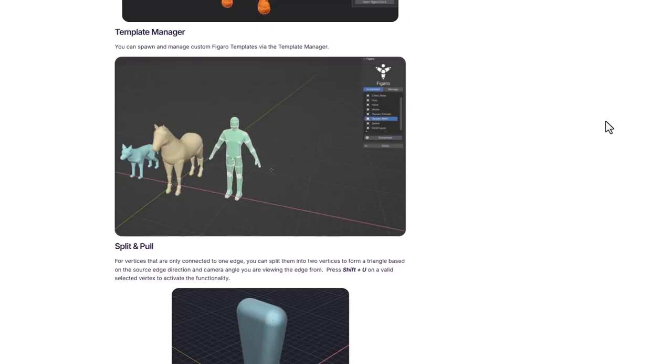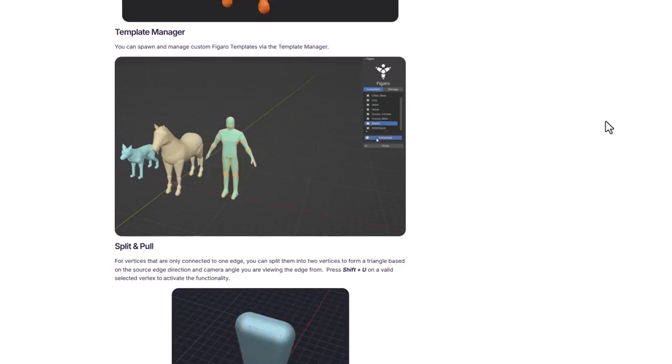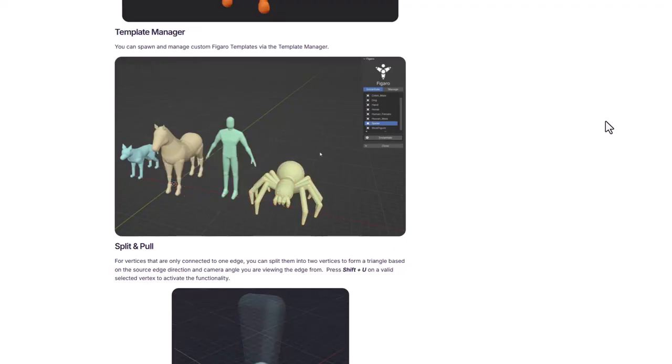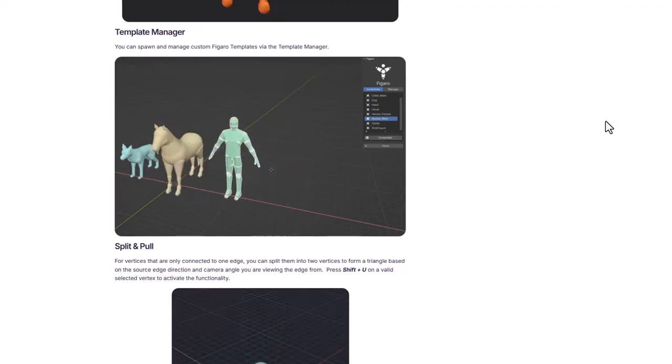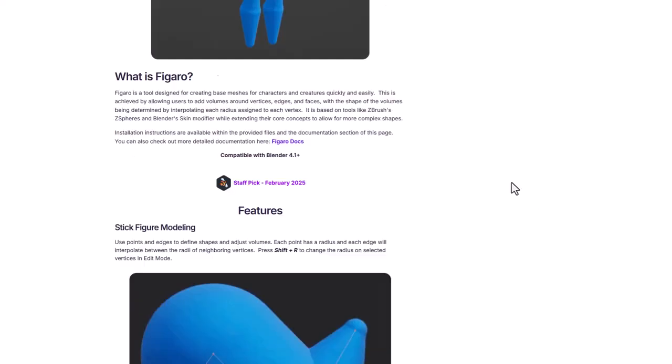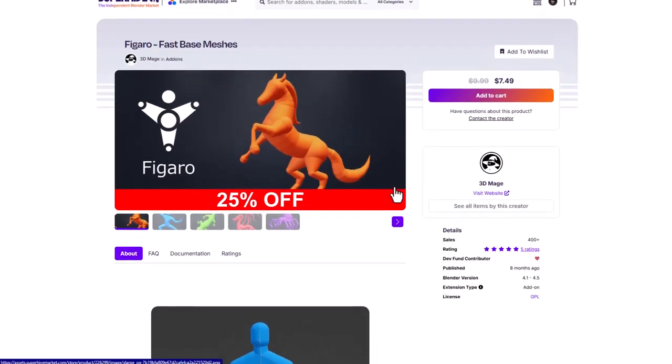Something that is also pretty interesting is if you don't want to start making this by yourself, there are a couple of templates that are now available with this, and you can start doodling or even sketching from there. And this is one cool tool that is currently available on SuperHive, which I believe is pretty impressive.